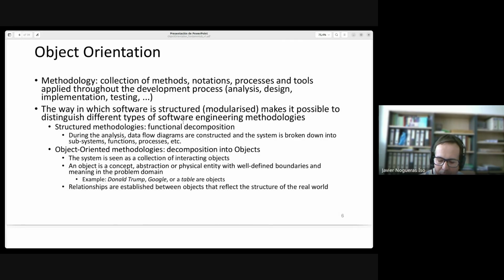And the way methodologies are classified is usually through the way that they structure the software. On the one hand, we talk about structured methodologies when we talk about methodologies that try to divide the software in functionalities. These were the first methodologies that arose in the industry of software. We try to divide a system into subsystems, and then in functions, and then in processes.